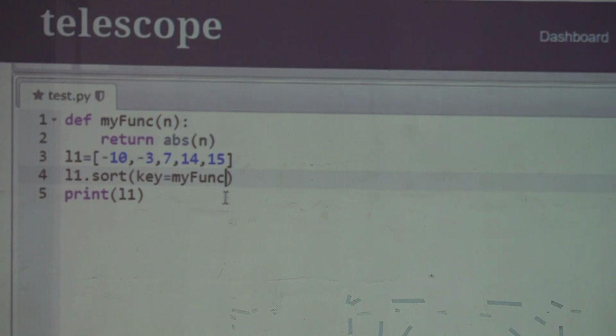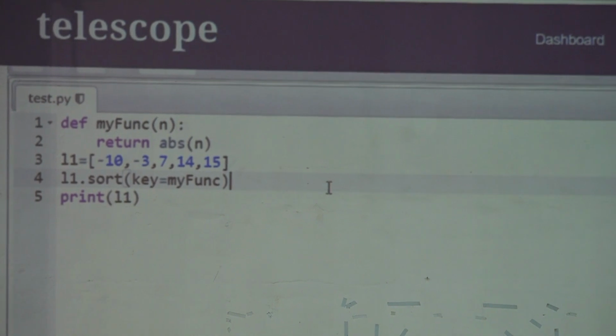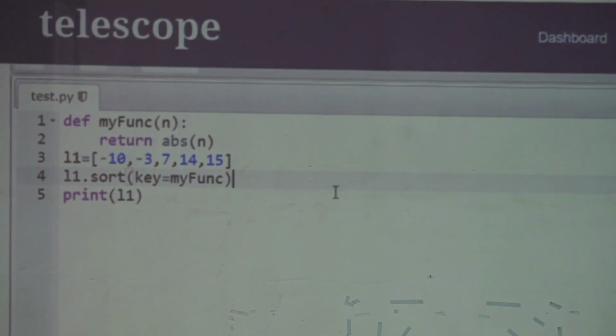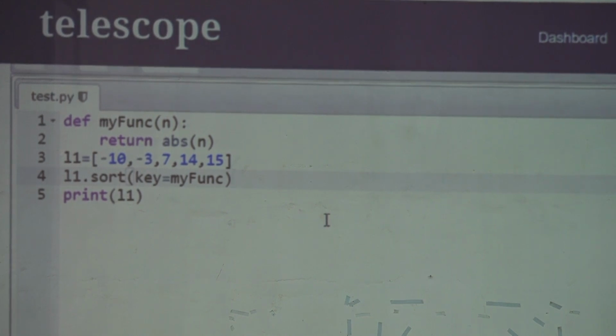Same way. That's it, no? So please understand what I'm doing. Key means how do I get the key to sort using my func? What does my func do? Go to every value and produce its absolute value.